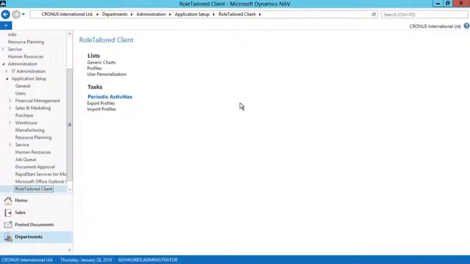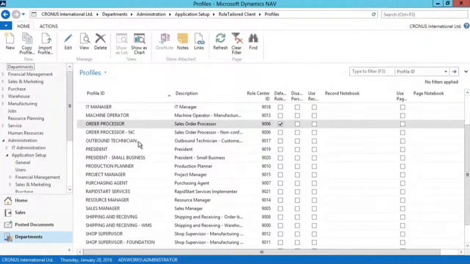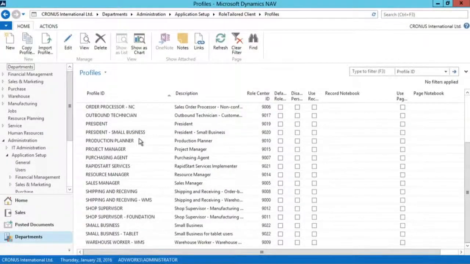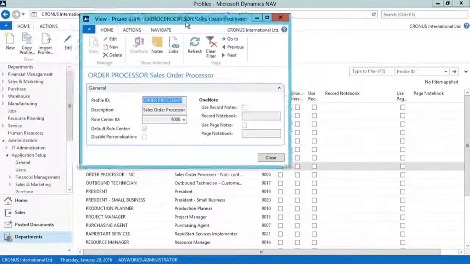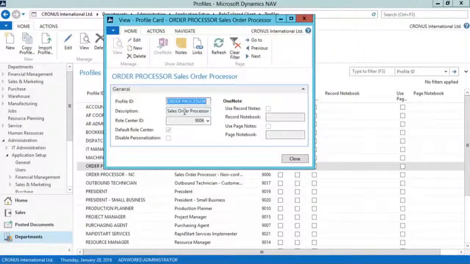So here in the application, I have gone into the administration menu, application setup, role-tailored client. What we see here is a link to profiles. Here we can see a list of all of the profiles we have currently available in the application. And by default, we have about 21 profiles. I can see, for example, the profile of the order processor, and I can open the window to see a little bit more details. We can change the description of the profile if we want to.